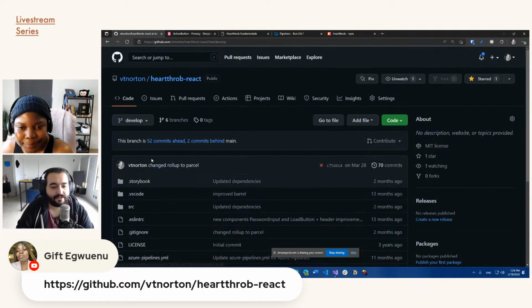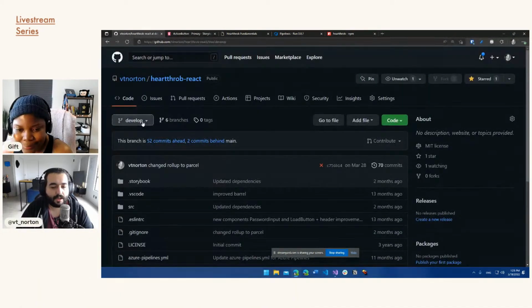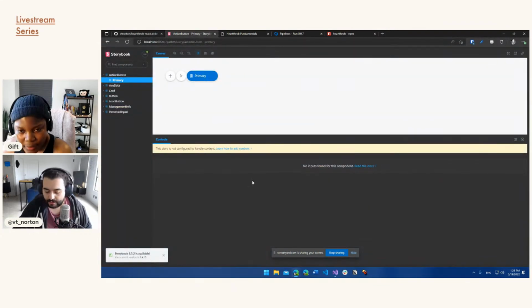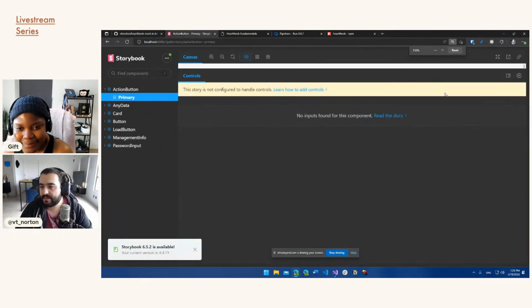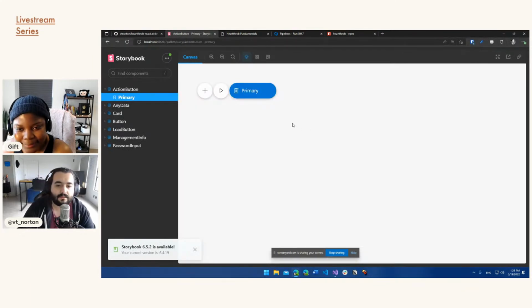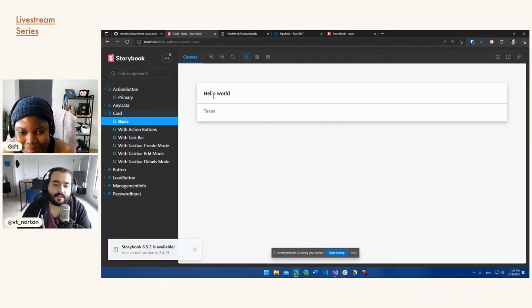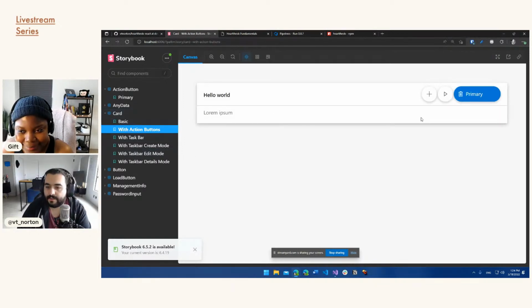If you download this code and do npm install, and then npm run storybook, you see this page. These are components written in TypeScript and React. This is another implementation of the buttons that we saw early on. We have the card. It's a basic card with the action buttons.